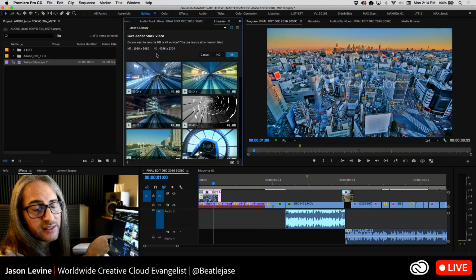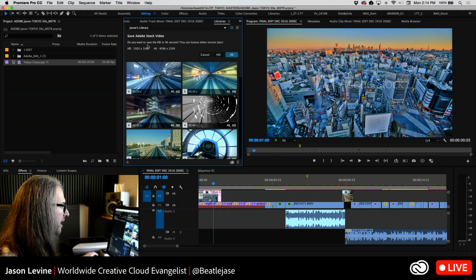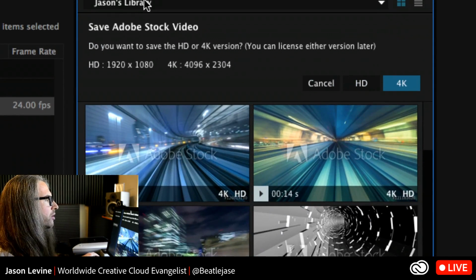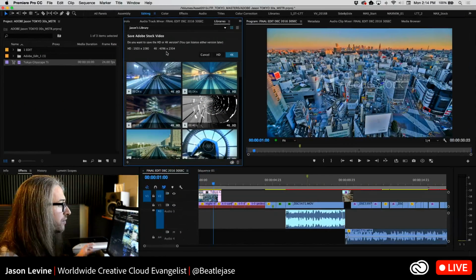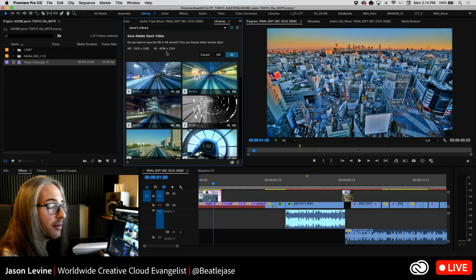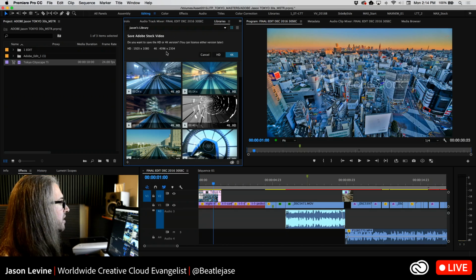Now, when you do this, and you'd see this on the web as well, when you have both options for 1080 and 4K, it asks you, what do you want, the HD or the 4K version? You can license either version later. All right, so again, the reason for this, of course, is that there is a price difference. 4K is going to be more than the HD.